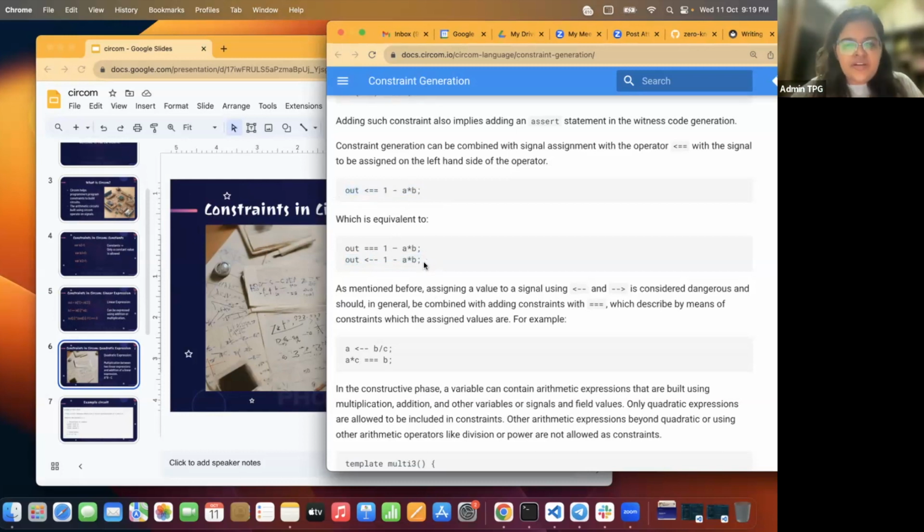So generally, you will not play around with assignment for signals, because you want to use signals for constraining, right? You want to make sure that for the input signals, you do something and then you have an output which is some sort of constraint with respect to the input signals.